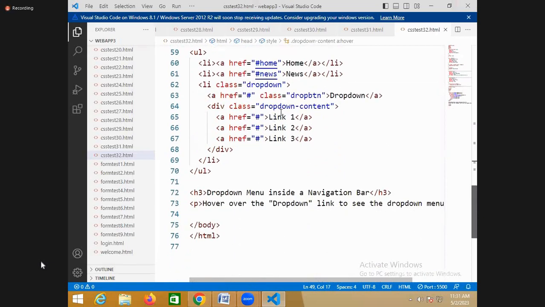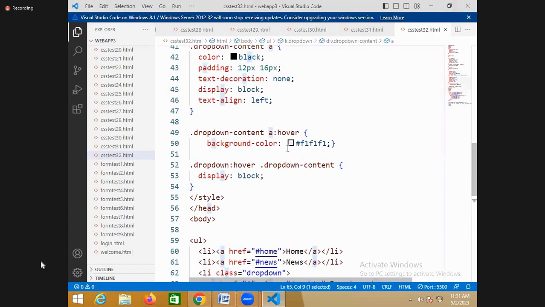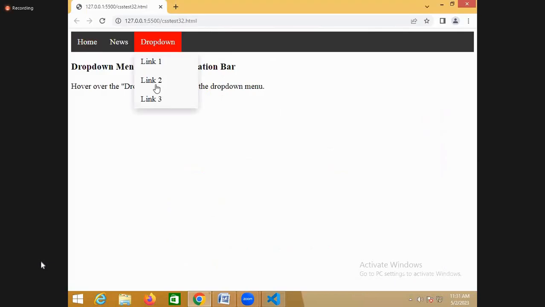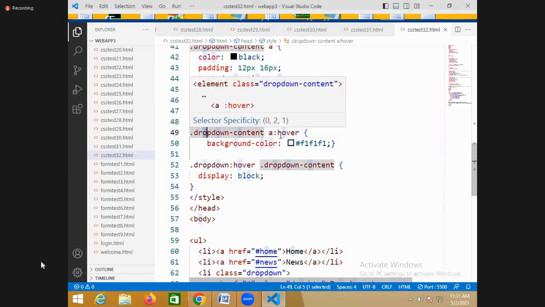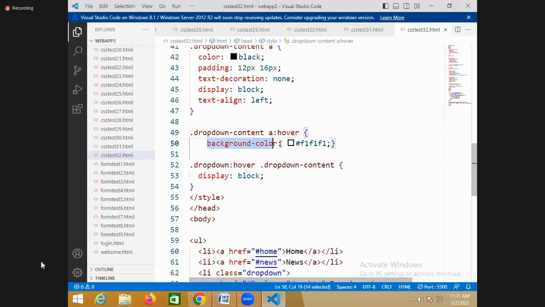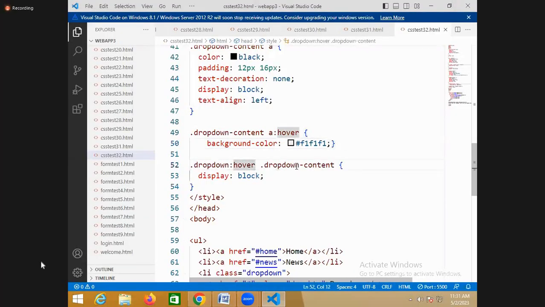This is a drop down content. What is the child element? Anchor. Drop down content, what child element? Anchor hover. You are changing which one? Background color. See here. When you move the cursor on this anchor, does the background get changed or not? Yes. So that is done by using the drop down content, child element anchor, and the event is hover. Then change the background color.